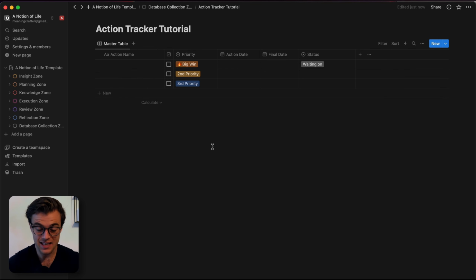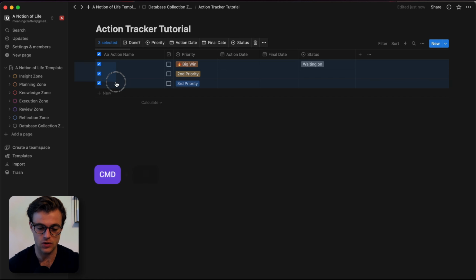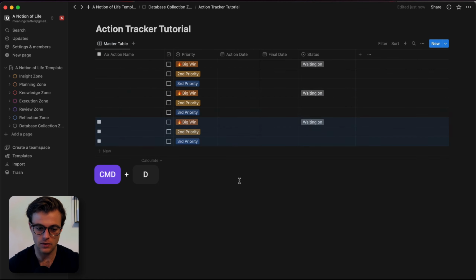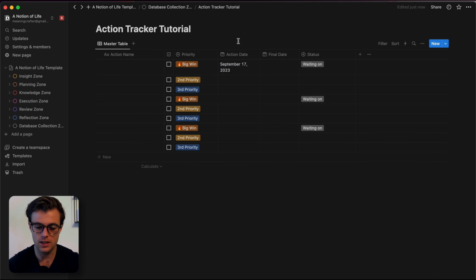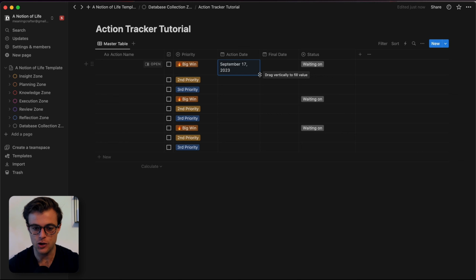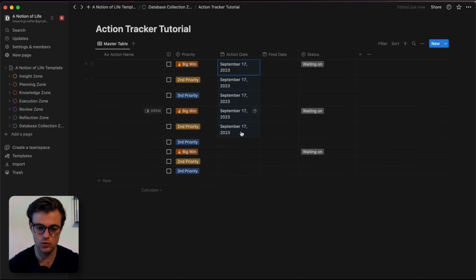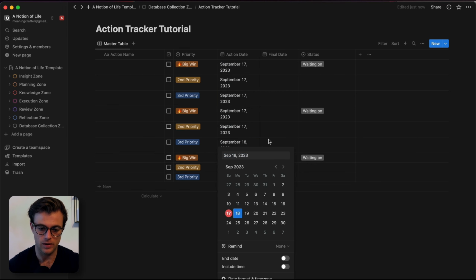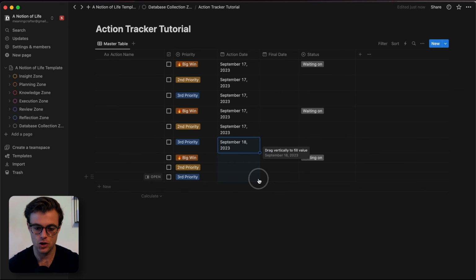Now, the next thing that we want to do is create a view in which we only see the action items that are due for today. So what I'm going to do is just duplicate a few of these actions so we have a bigger list. And I'm just going to grab a few and say, okay, these are September 17th. And by dragging down like this, we can automatically assign it to all the other action items. And then these ones are all going to be September 18th. And once again, drag it down.